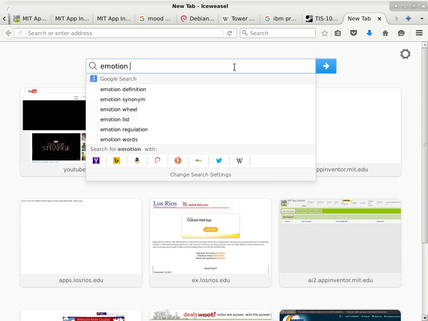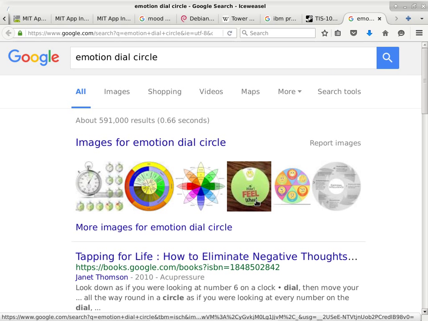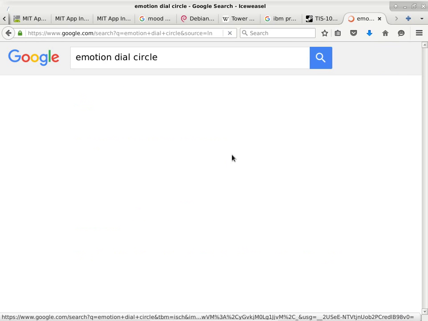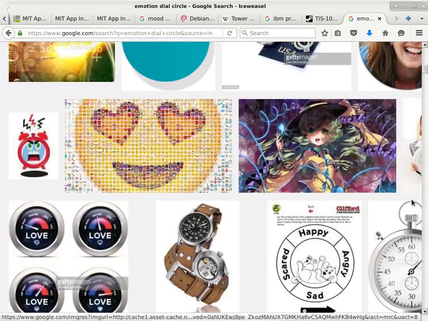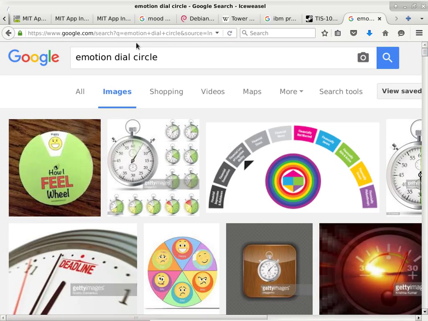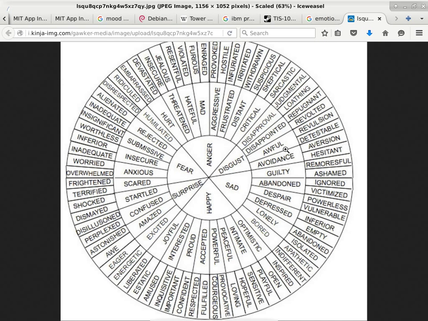It's an emotion dial or circle. Let's go to images and find one that is representative. Okay, dial doesn't work, circle works. There we go, this is a good one. All right, so I want to present all of these. If you look at the outermost perimeter, those are the actual words to describe how somebody is feeling. I want the end user to be able to pick one of those.